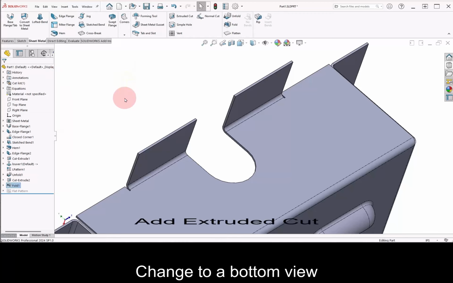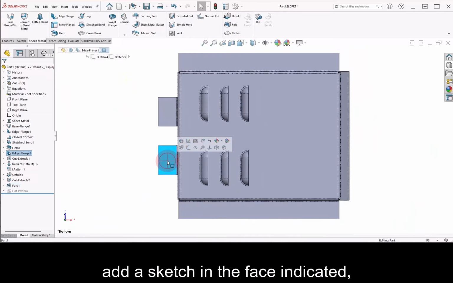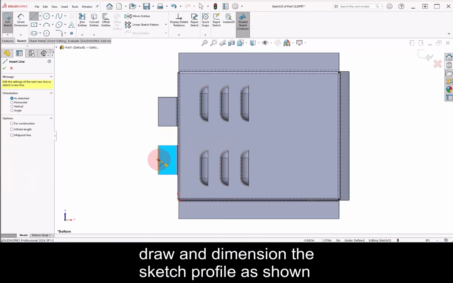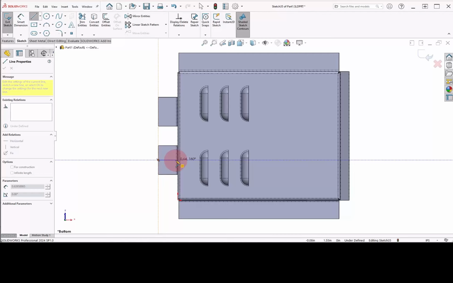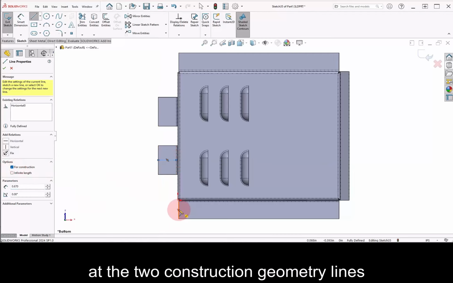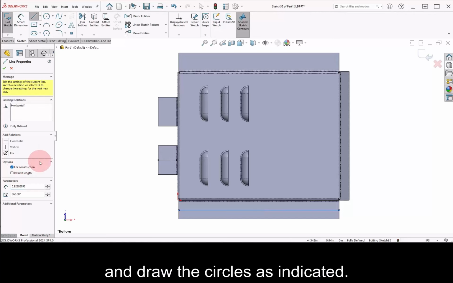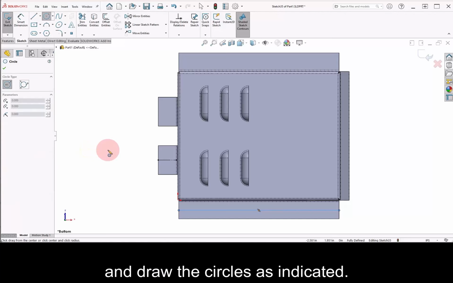Change to a bottom view, add a sketch in the face indicated, draw and dimension the sketch profile as shown. Add two construction geometry lines and draw the circles as indicated.